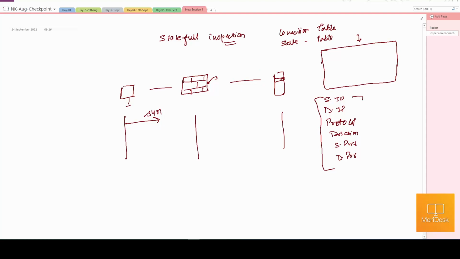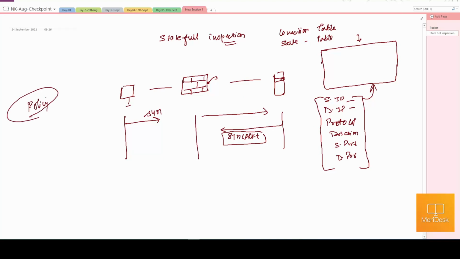Now, what is the relevance of this information being maintained in this table? The relevance is that after the SYN request, when the SYN is received at the server end, the server will send back the SYN-ACK. Now, when this SYN-ACK comes to the firewall, this is the second packet for the same source and destination, correct? So this time your firewall will not check the policy. Policy lookup will not happen.